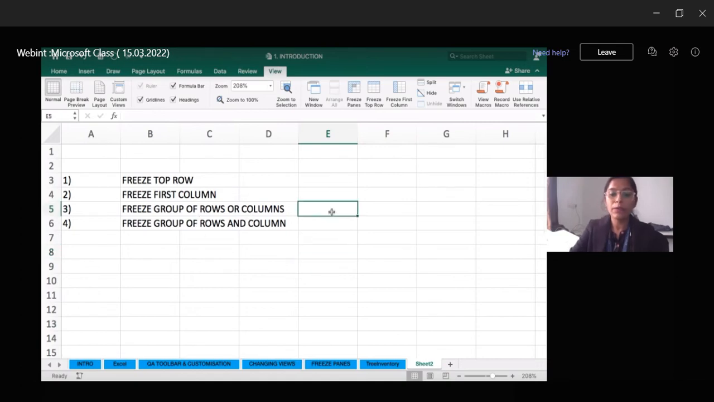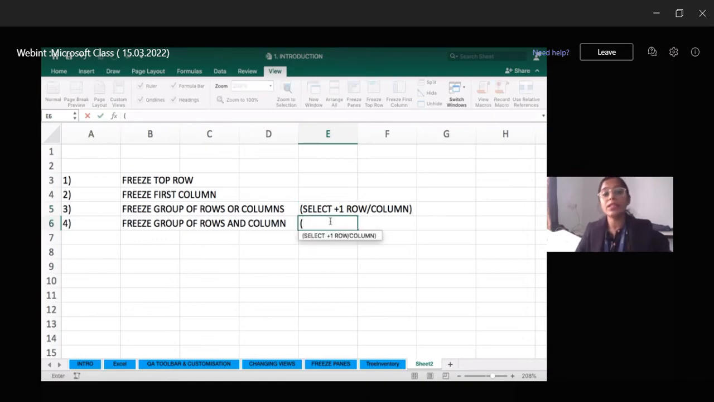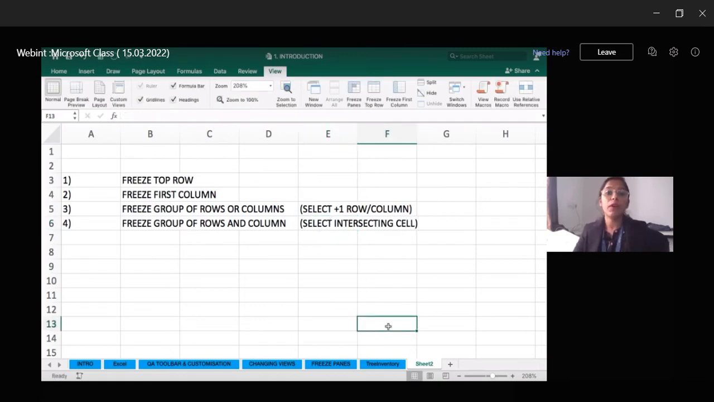Whenever you have to freeze a group of rows or columns, you always have to select plus 1 row or column, and you can go for the freeze option. Whenever you have to freeze a group of rows or columns, you have to select the intersecting cell, only the intersecting cell. Then you have to go for the freeze pane option in your view tab.